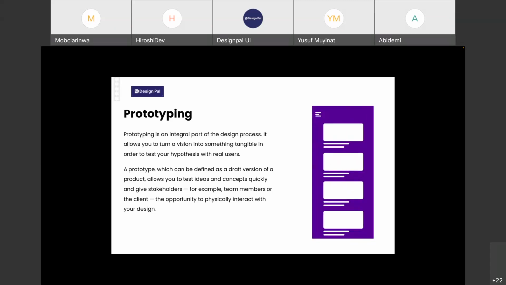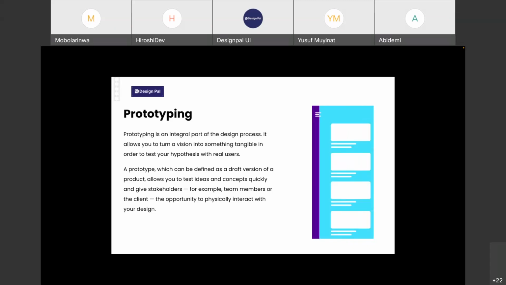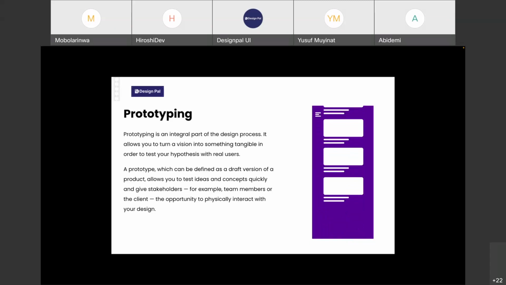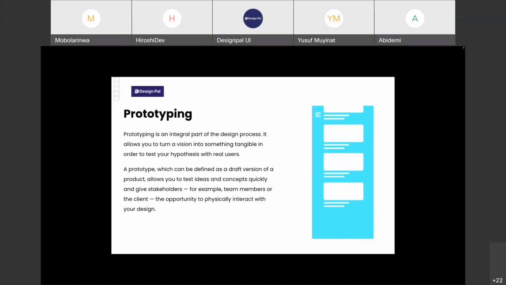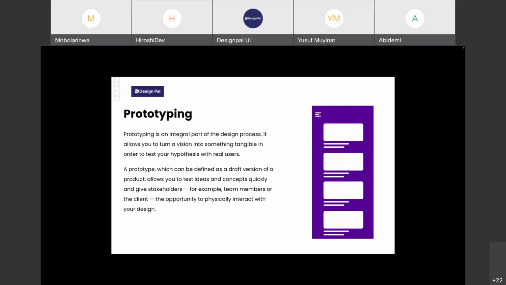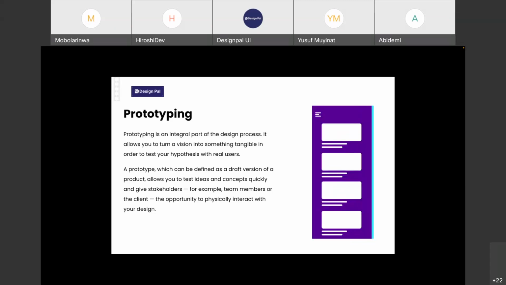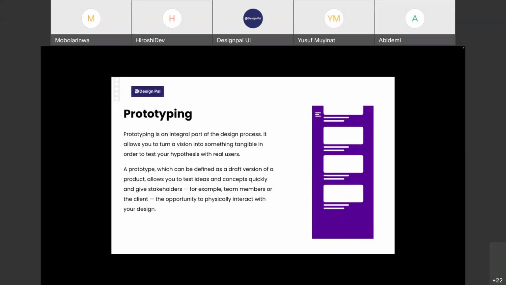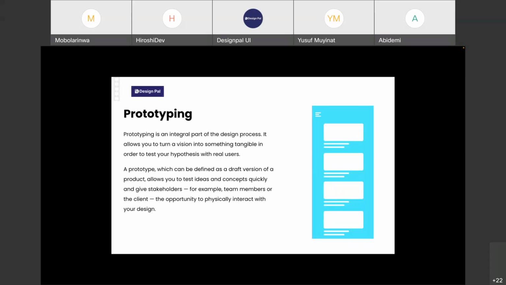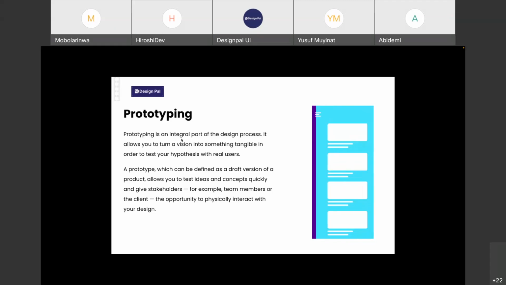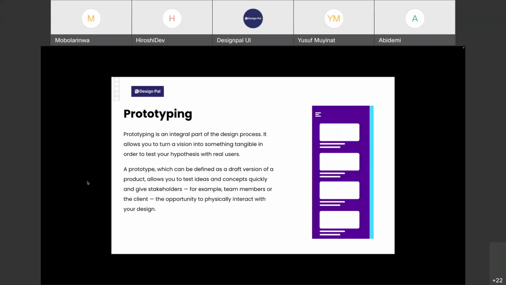So very often prototypes actually lead to a complete rework, you understand? Whenever a prototype gives you the head and gives you the edge whenever you're in a design process, basically. So what basically is prototyping? Prototyping is an integral part of the design process.